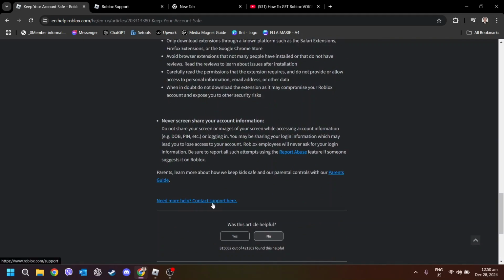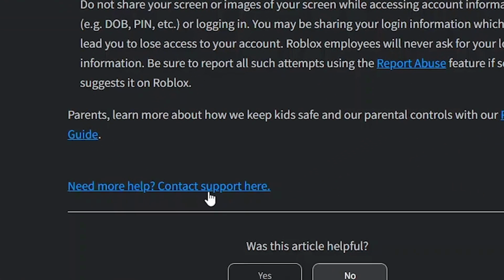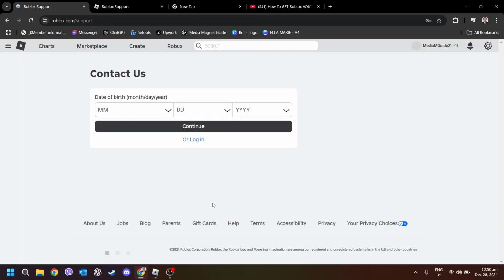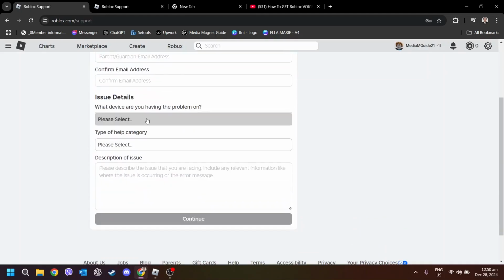Scroll down slightly until you spot a hyperlink that says, "Need more help? Contact support here." Click on this link to move to the next step. At this stage, you will be taken to the Contact Us page. Here, you need to verify your date of birth.